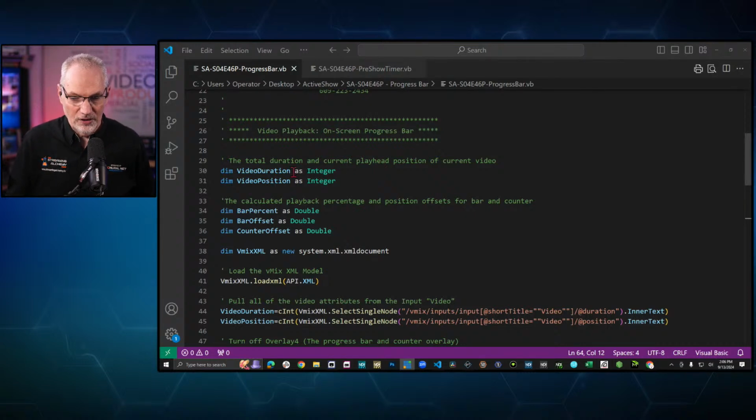So I mentioned we're going to talk about the duration of the video and the position. And that's information we're going to get from the vMix XML, basically the state of vMix rendered through XML. And then our calculations are going to be percentage and sort of our offset. So the percentage will be how far along are we from 0 to 100%. And then we use that percentage to calculate how much of that -2 to 0. 0 is sort of fully centered, back fully on the screen, -2 fully off. We just use that to calculate the positioning that we need.